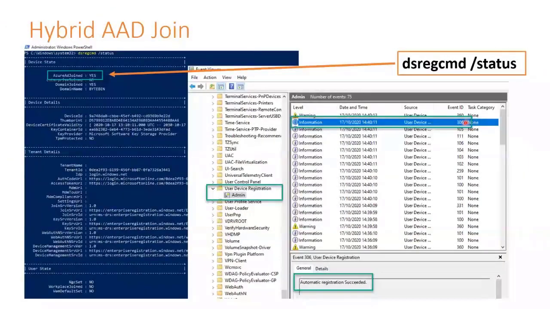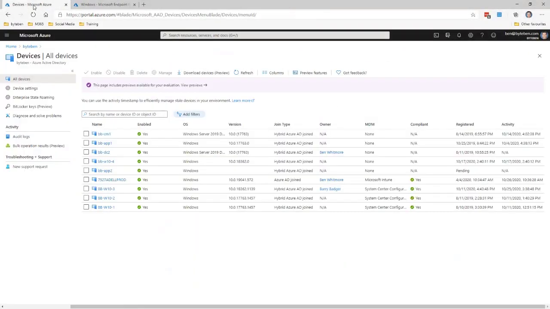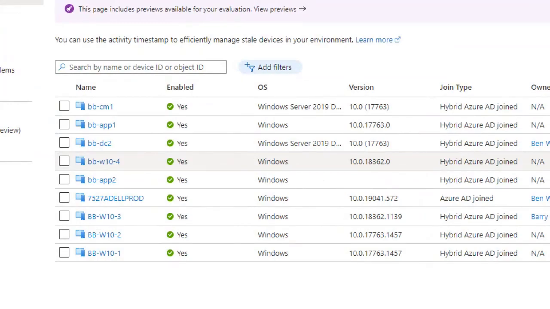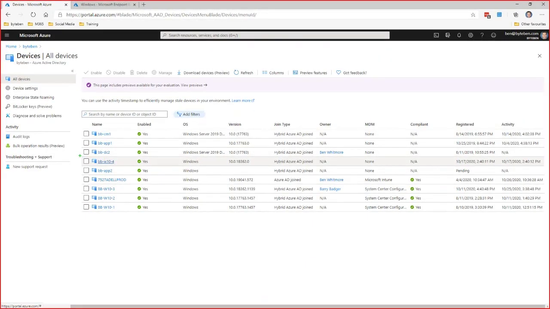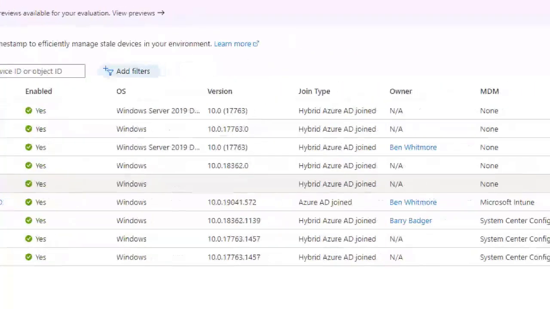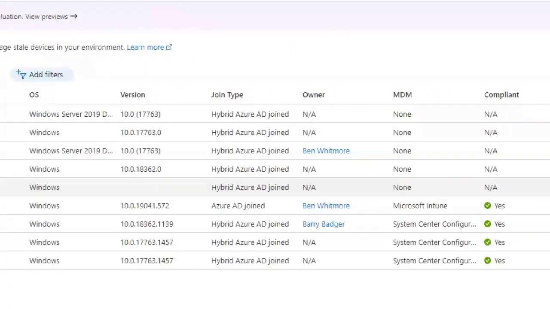So event 306 under the user device registration event log will show you if those devices have registered in Azure AD. And I'll just show you what that looks like. If I go to Azure AD, look at all my devices, you can see here, if I single out one device, so if I look at this BB-Win10-4, which is what we're going to be using today in the labs, this client right here, we can see that it's hybrid Azure AD joined.